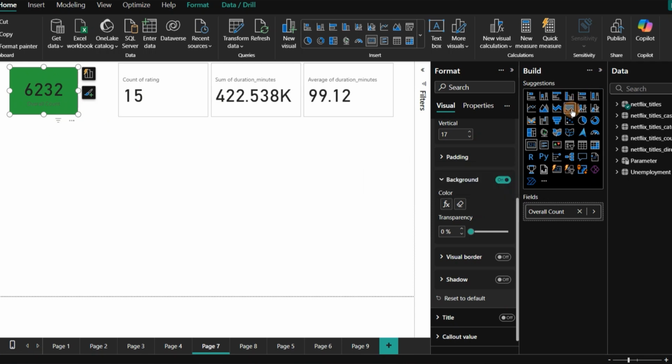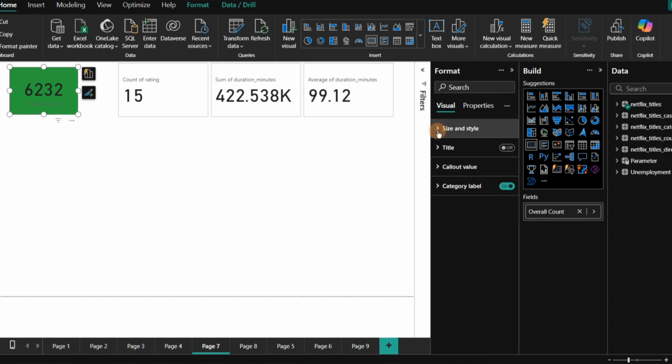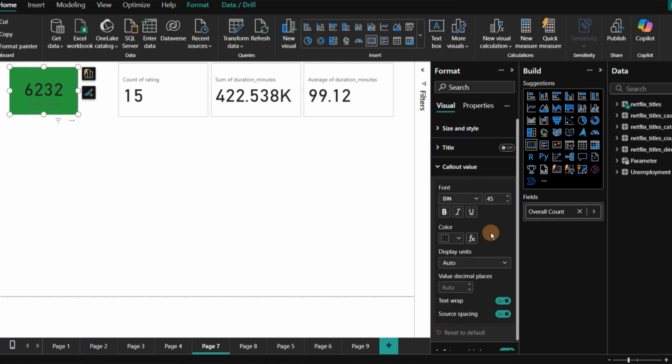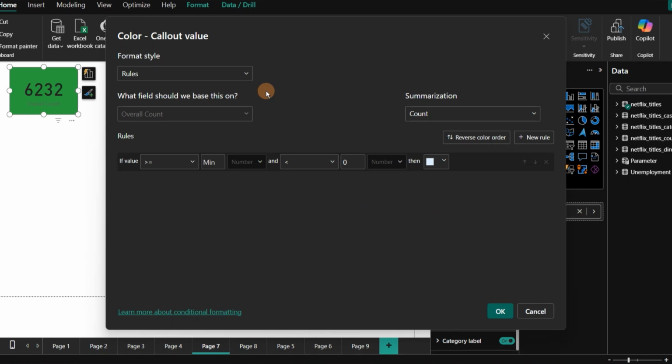Now I want to change the color for my text also. So for that I will go to my text option. Here I have my value, the callout value, which is the value that is there inside. So in my callout value I want to change the color. Currently it is at black color by default. I want to change it. So how do I want to change it?